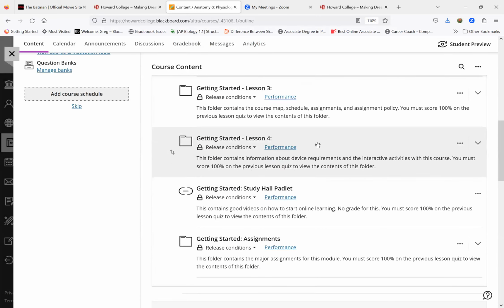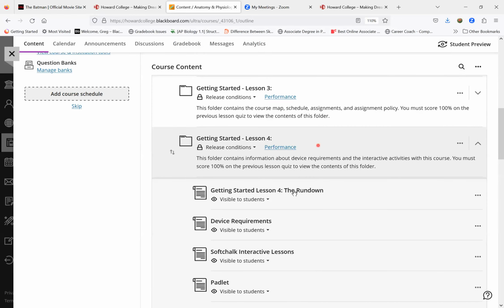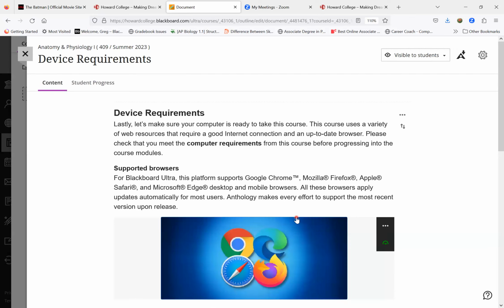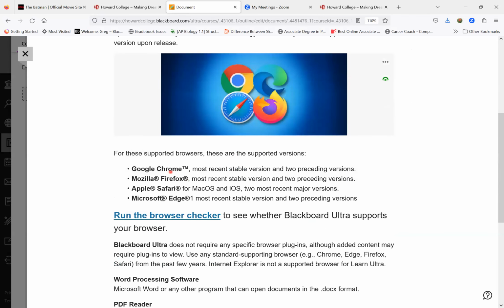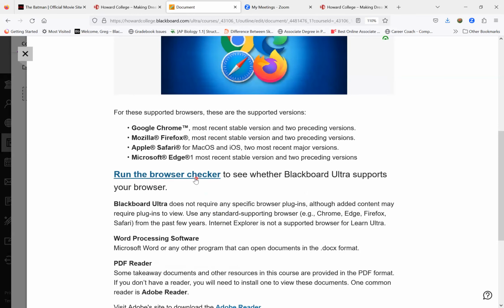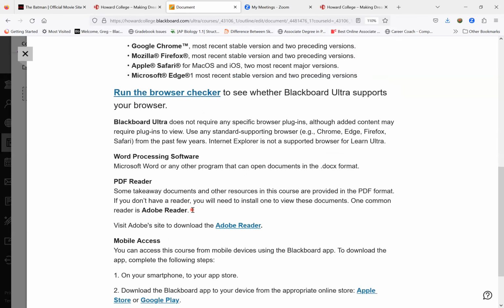So to finish this up, this last lesson here is device requirements. Now, this is Blackboard Ultra, which is a newer form of Blackboard. You can use any of these browsers. Blackboard recommends Google Chrome, but use whichever one you like. This is supposed to be tablet friendly. It is a little more challenging if you're not doing it on a computer. But you can run this checker to see if everything's up to date. You're just going to click on that link.